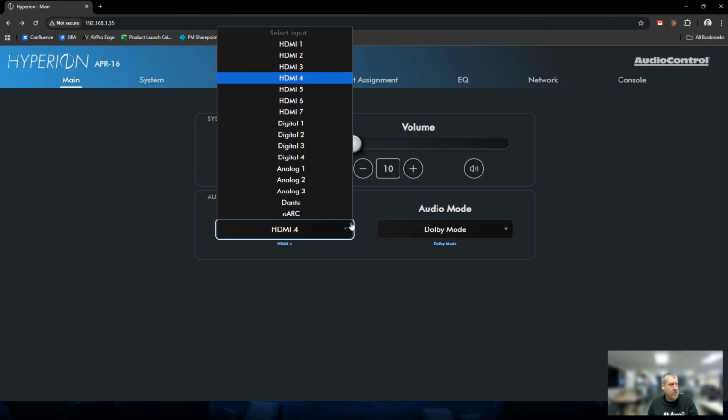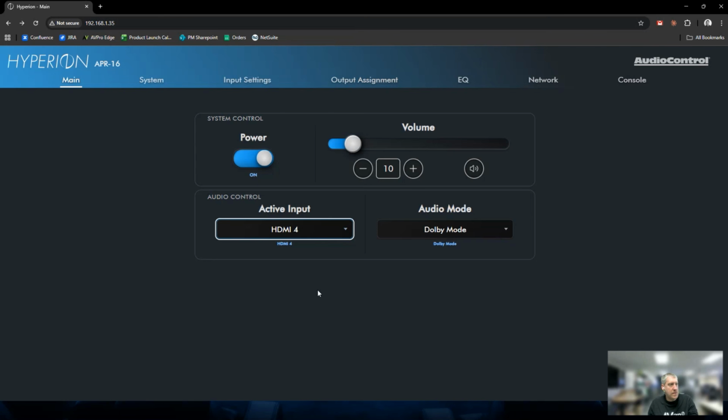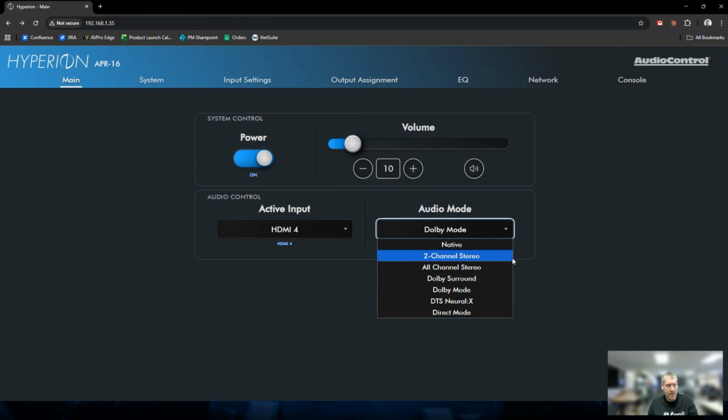Active inputs, so we've got all 7 of the HDMI inputs, as well as our digital, analog, Dante, and eARC sources. So you can pick those, make those the active inputs. And then audio modes for processing. I talked a little bit about those. And so you can manually configure that or change that depending on if something has changed with a particular source. You can do that here. There's also some really cool things in the input settings that I'll show in just a little bit.